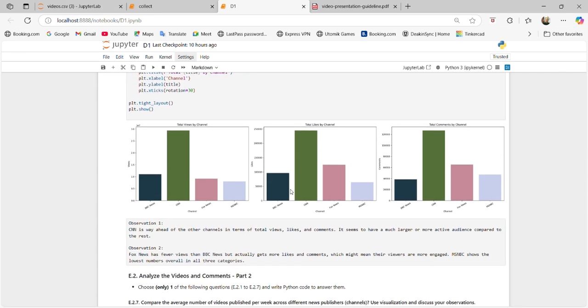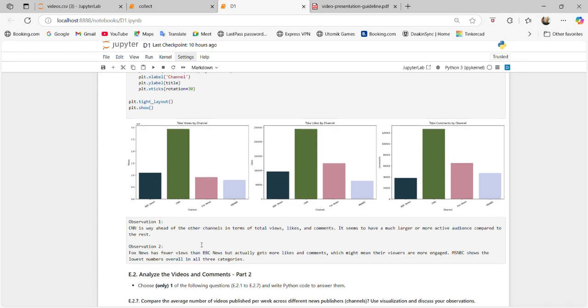And for my observation, I can see that CNN is way ahead of the other channels in all the terms of total likes, views, and comments, which shows that it has a larger or more active audience compared to the rest. And for my second observation, I saw that Fox News has fewer videos than BBC News, but actually gets more likes and comments, which might mean that their viewers are more engaged. And MSNBC shows the lowest number overall in all three categories.